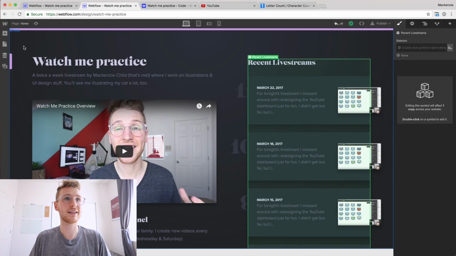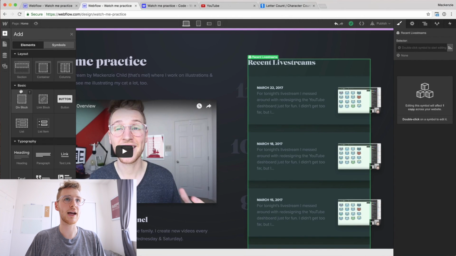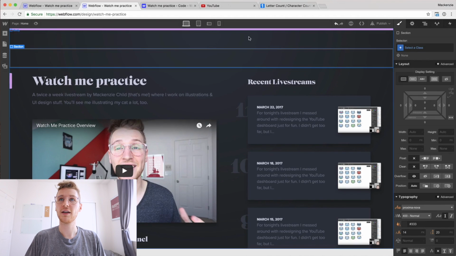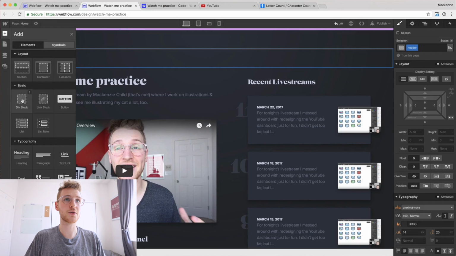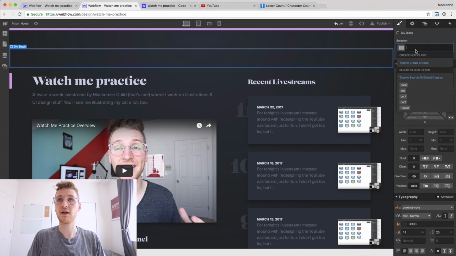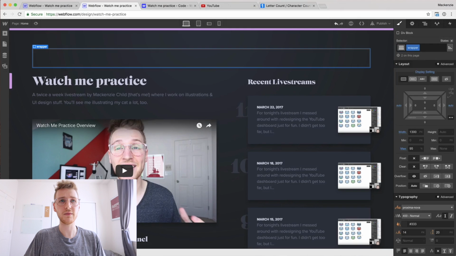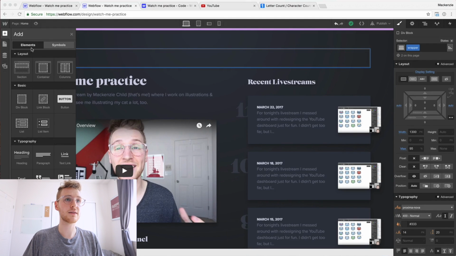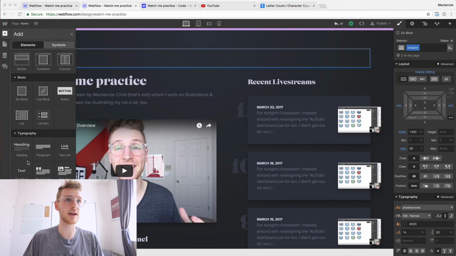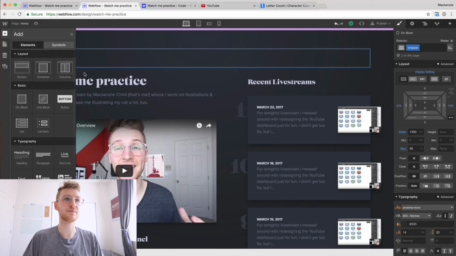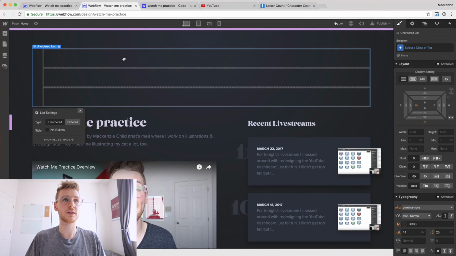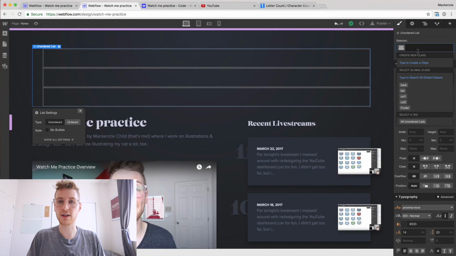All right, so next let's take care of that header. So the header has the navigation and then the recent live stream date. So let's go ahead and add a section up top, and we'll just call this header. Inside of here, let's do a div and grab that wrapper div. That way it's the same width. Then inside of here, let's do a list. So let's drag that out, and we'll call this one nav.